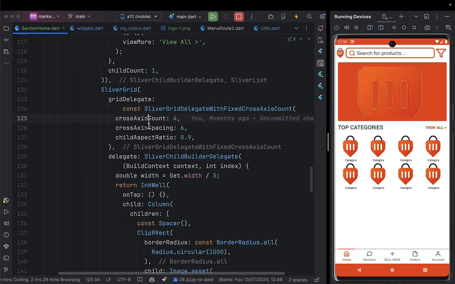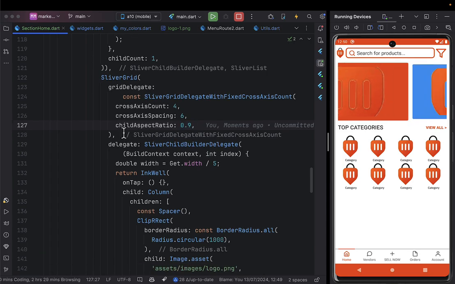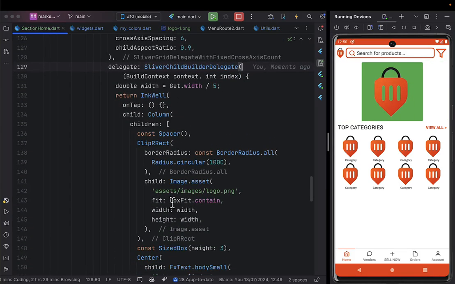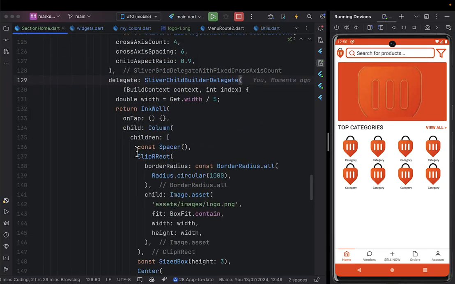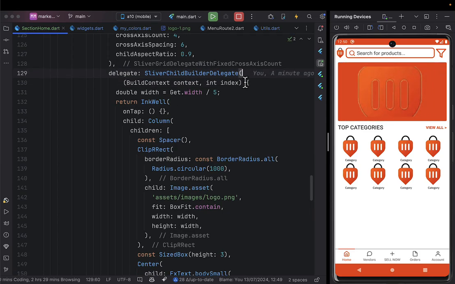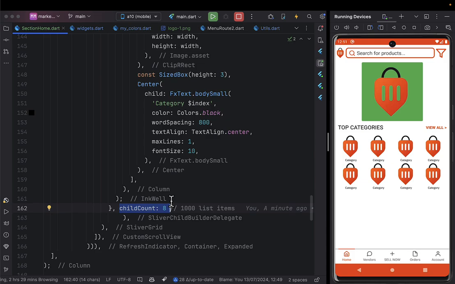So I go ahead and say cross axis count to make it 4, cross axis spacing to make it 6, and then child aspect ratio of 0.9, and then I put a comma. Those are like settings or the configuration. Then I put now the delegate itself. The delegate itself is a builder, so you open a bracket, and then inside that bracket you open another bracket and then a curly bracket. Then you pass build context and then the int. The int is the position of where that thing is. In this, you specify the number of items that you want to display there. For example, I'm specifying 8. However, we should dynamically change these.